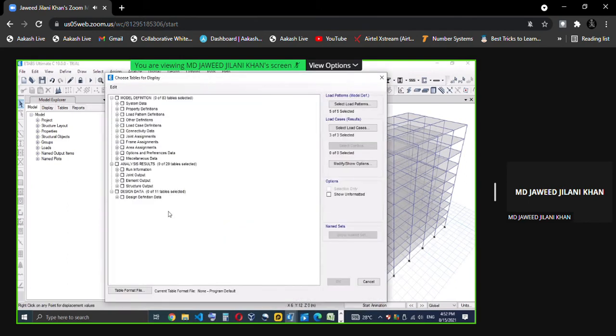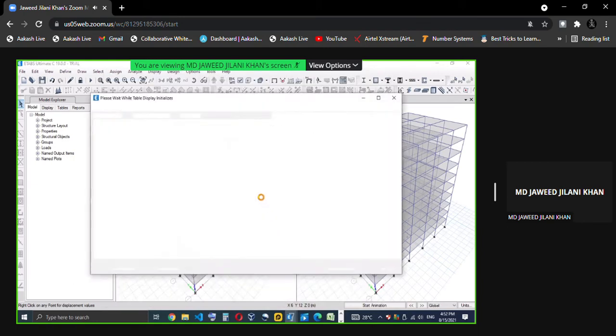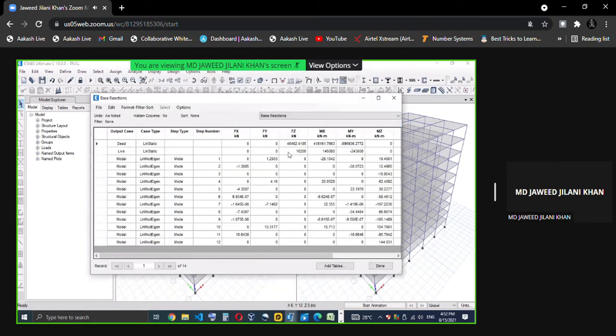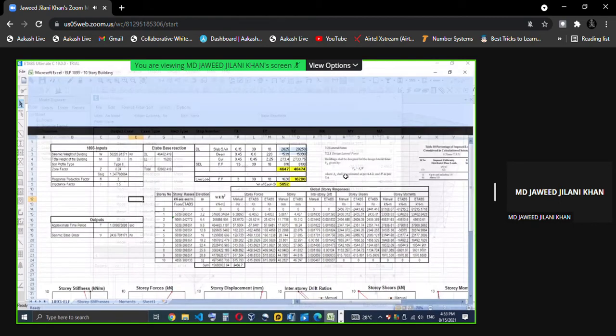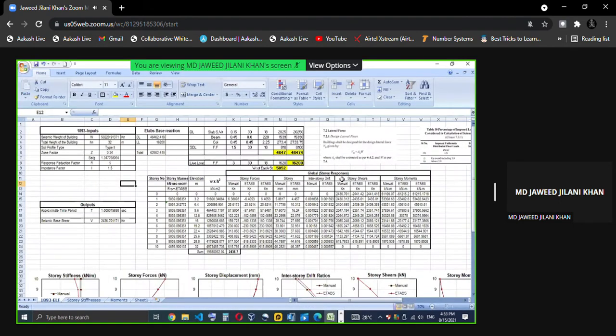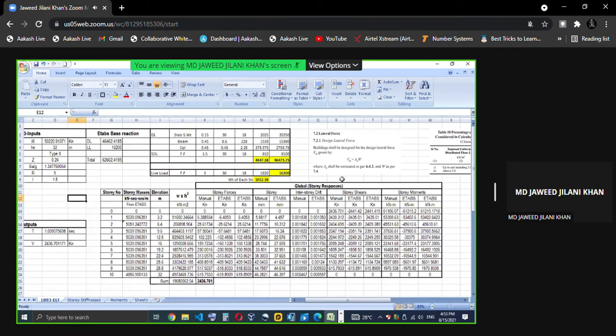So the first thing I will check is the reaction structure output. I'll check the base reactions. Okay, so what is the total load: dead load is so and so, live load is so and so, in kN. Now let us go to an Excel sheet. We will have to check whether this is acceptable or not.